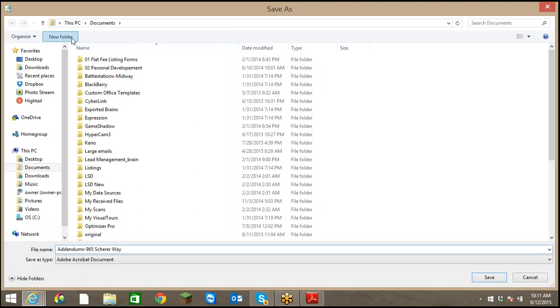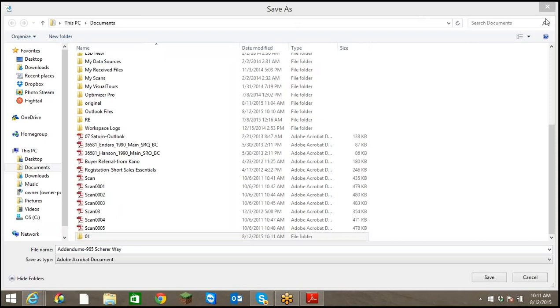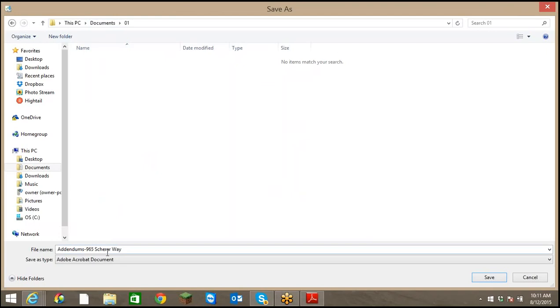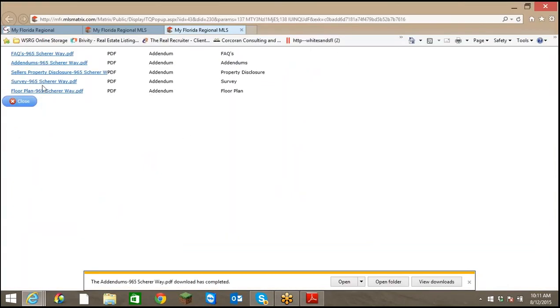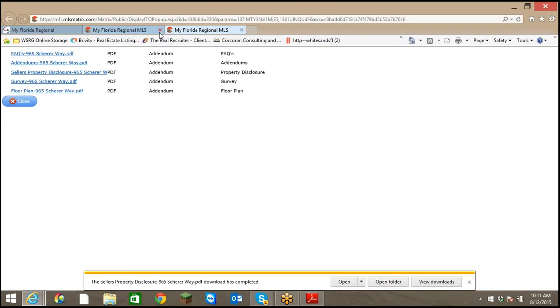Let me go ahead and create a new folder. I just want to make sure that I get the actual address correct. Let me just put it in 01. And then we have the seller's property disclosure. I'm going to also put that in 01. Okay, so those are the two documents that I'm going to need to write my contract. I have already downloaded those into a file onto my hard drive.